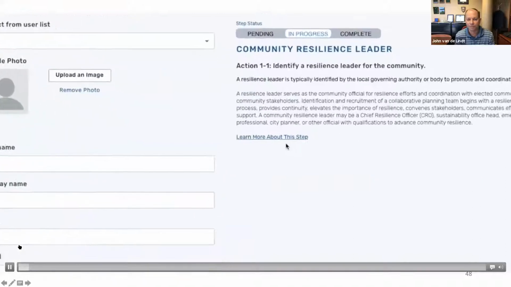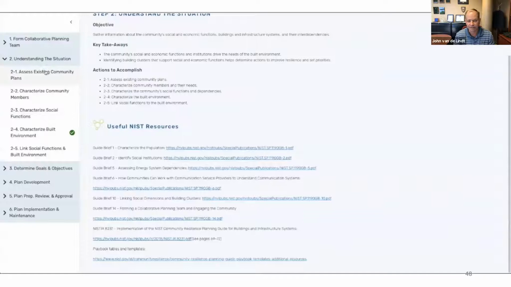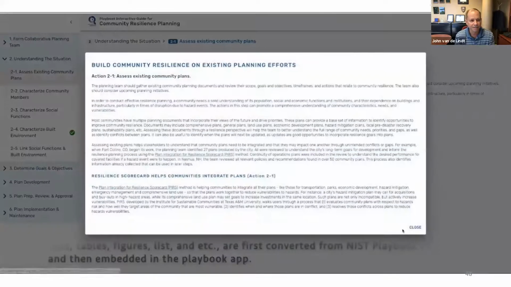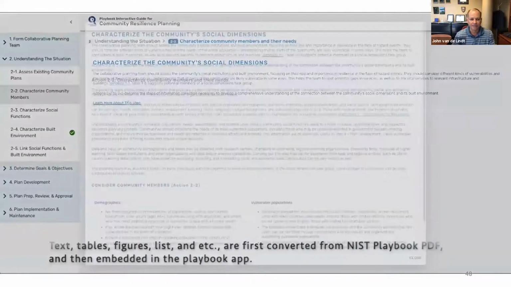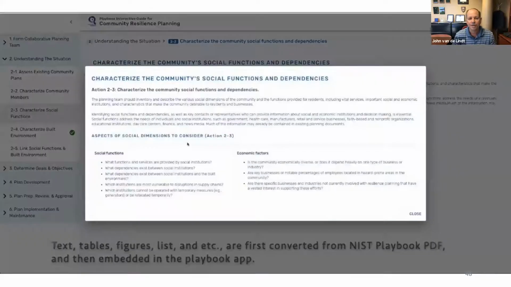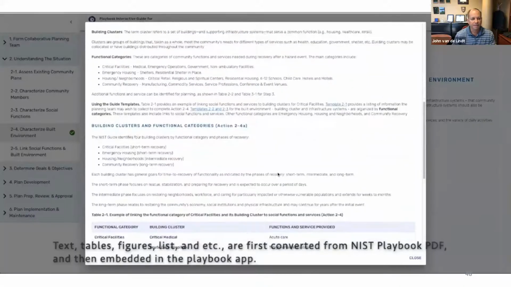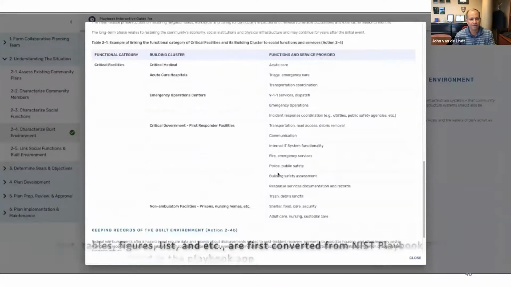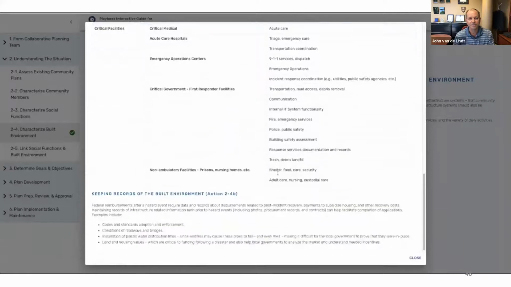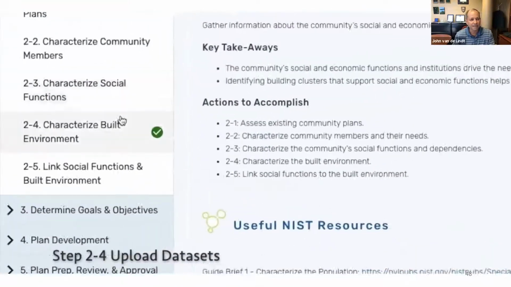And so the first step of that guide is to identify a resilience leader, and this could just be for any project. Then the second step is to characterize the community's social dimensions. This can come from census data, looking at demographics and vulnerable populations, as well as economic data. And then we see here the different building clusters. So this is critical acute care hospitals, and these clusters align with those in the guide.